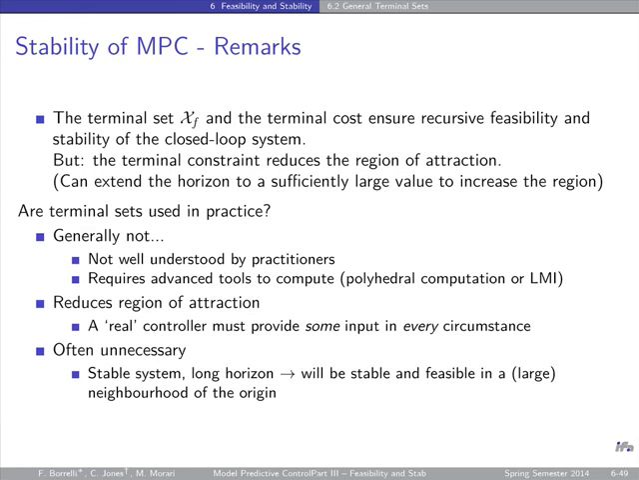In general, if you have a terminal set, it reduces the region of attraction. And so what does it mean? It means that if you are infeasible, you need a strategy to recover from infeasibility. And this is part of a controller design.